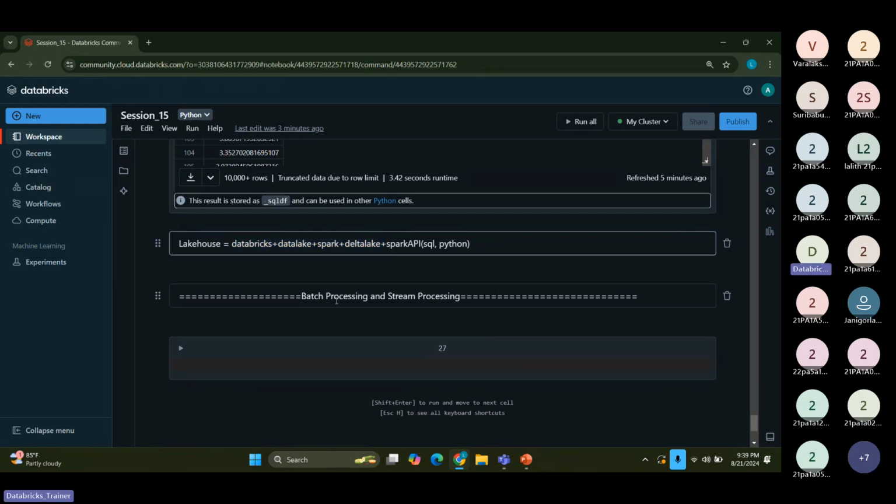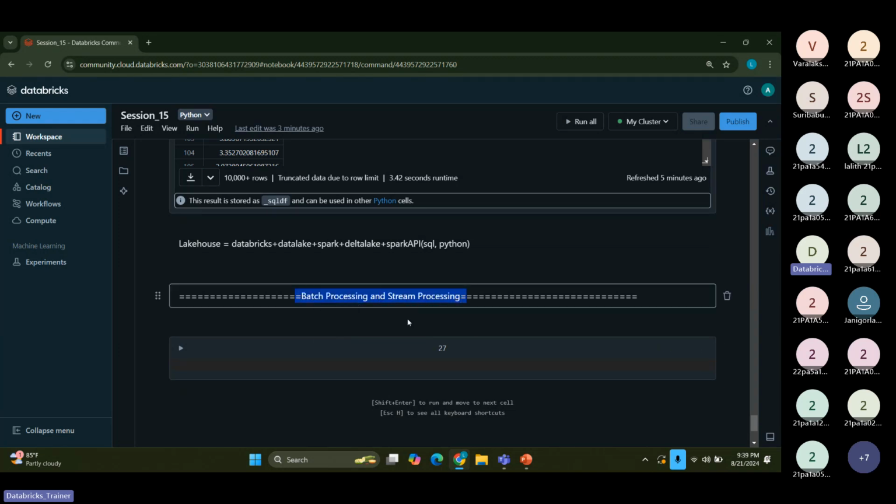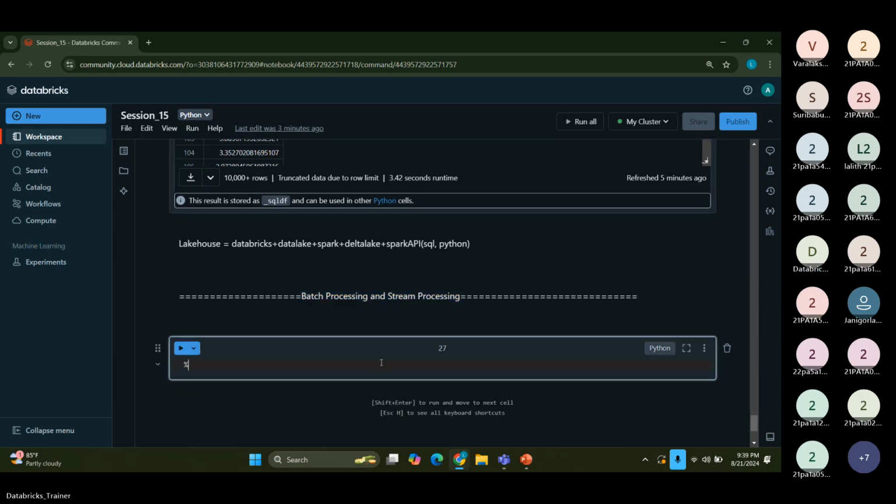Now I will be going to the batch processing. Batch processing and stream processing, we already discussed the differences between these two. But for the same example, I will show you what is batch processing and I will also show you what is stream processing. Let me take a new data set.